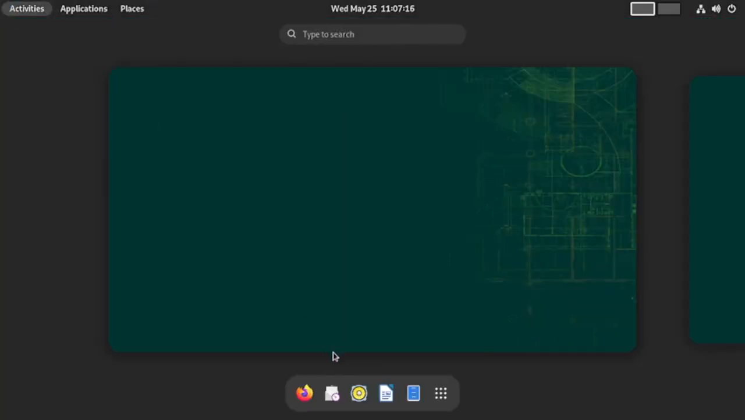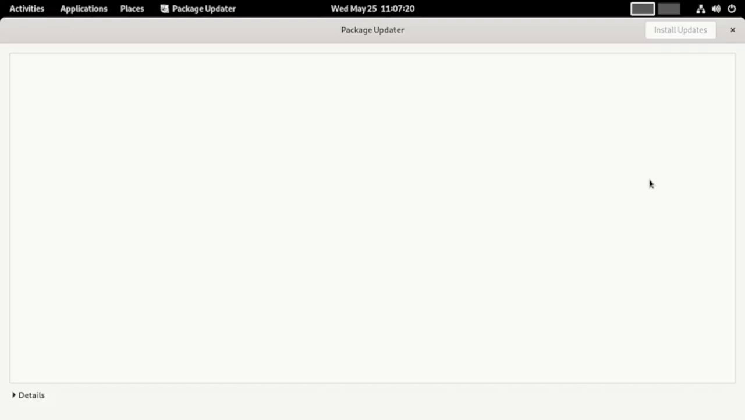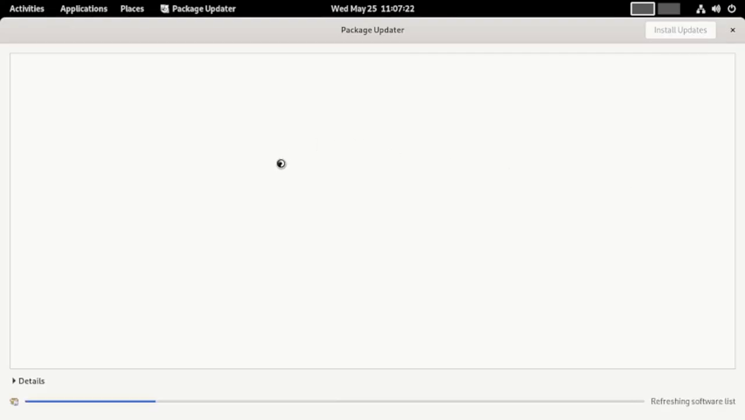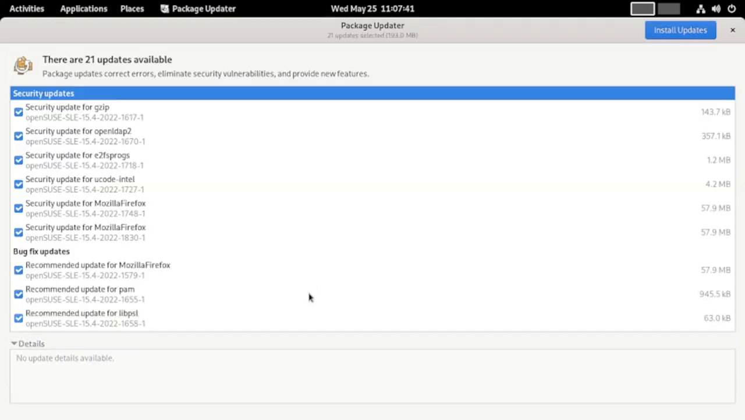Now let us go ahead. This is the package updater. So it will check and update the packages. Let us check out how many updates are available. What are those updates that are available? There must be at least some updates to be done. Yes, they are.